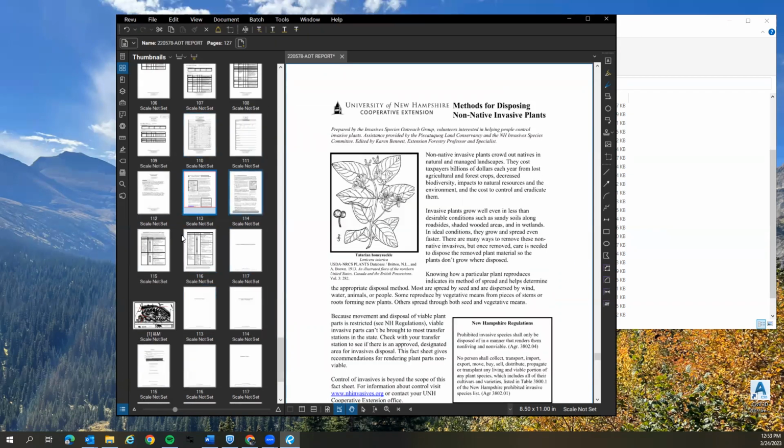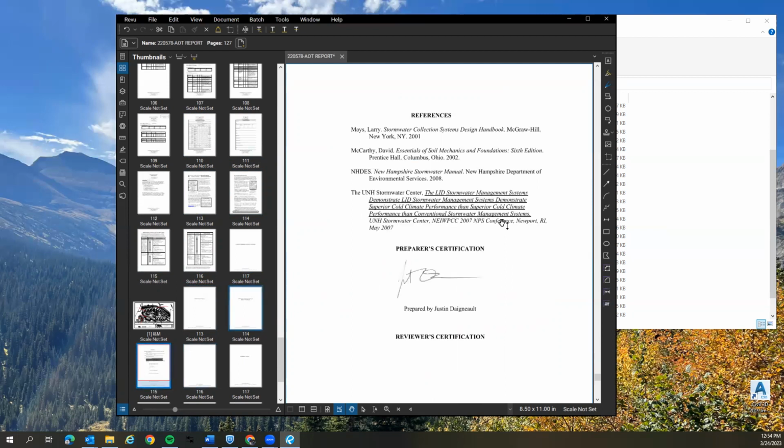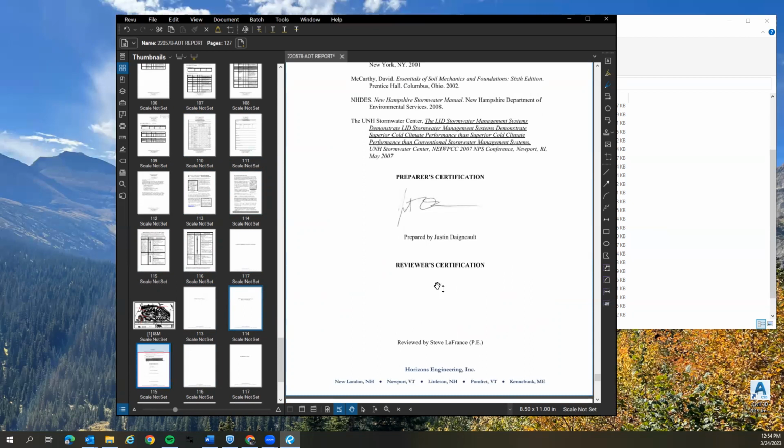So those are really the 2 items that may not really be clear as to where they go in the report. But that's it. Everything else has a section and a header. Stone sizing calculations can go in. This is the references, preparer certification, whoever's reviewing it. In this case, it'll be Steve LaFrance. His PE seal will go here. So that can be done after.